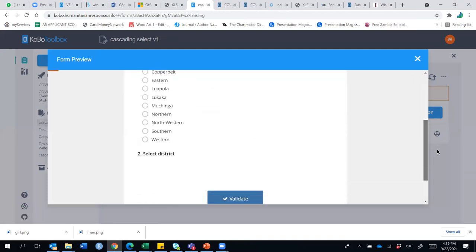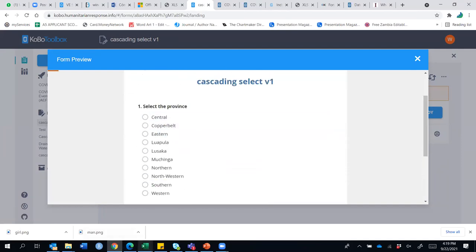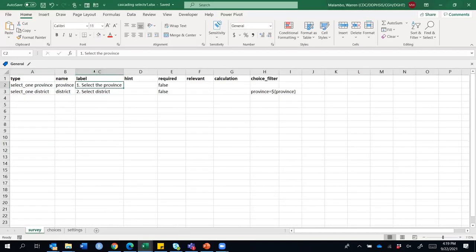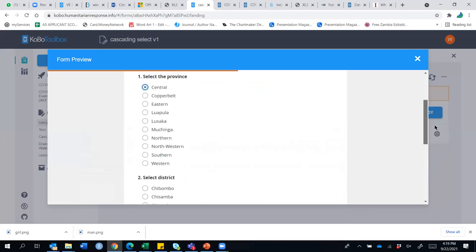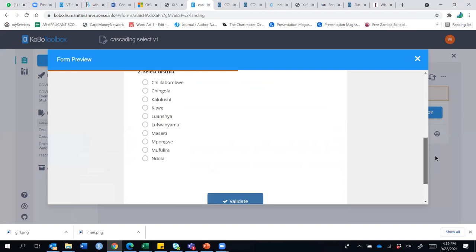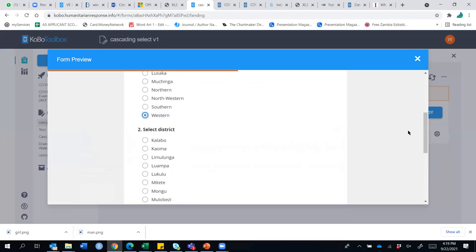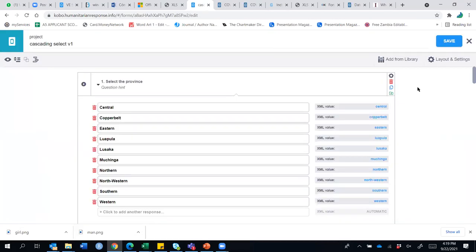Right, so you can see select one province, which is what we typed here under the label, that's what appears. And if we select Central, we have all the districts for Central coming. If we select Copperbelt, we have all the districts for Copperbelt coming, Luapula, and so on and so forth. I just want to go to the form and explain to you how it appears.